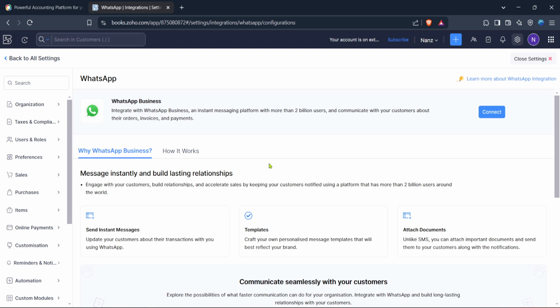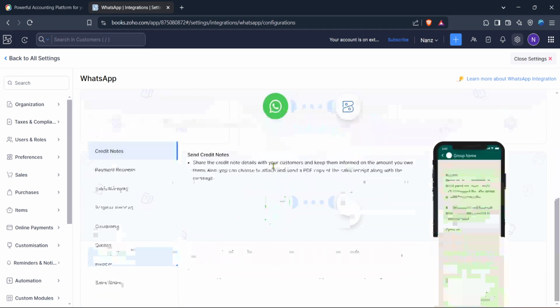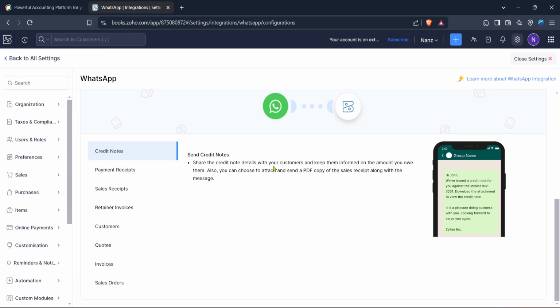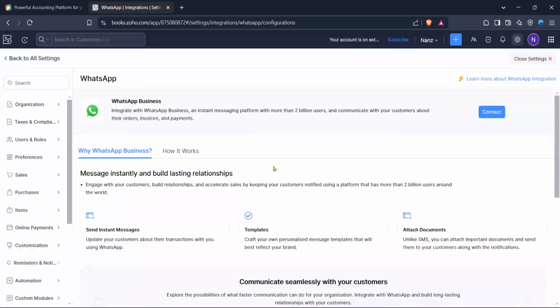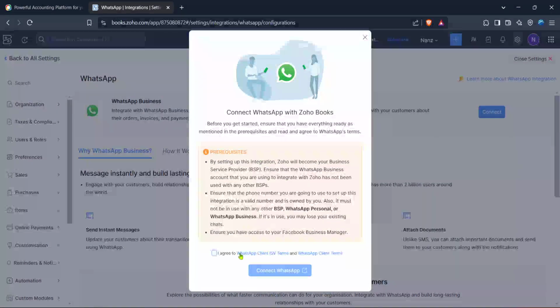This is the tool we'll use to send those instant notifications. Click on WhatsApp to open its configuration settings. Here, you'll notice a button labeled Connect. By clicking this, you initiate the process of linking your WhatsApp account to Zoho Books. Following that, you should see an option specifically tailored to connect WhatsApp with Zoho Books.